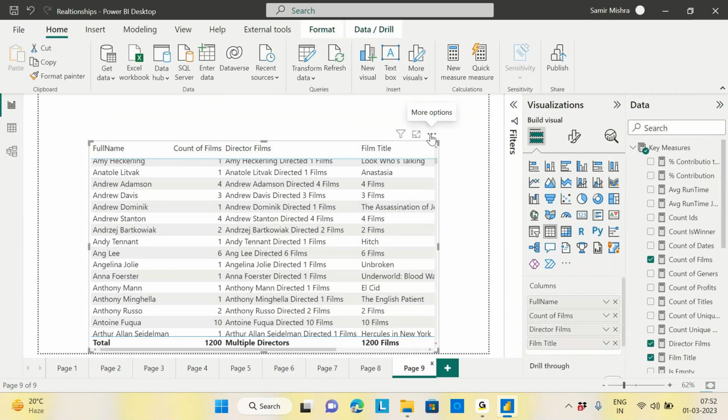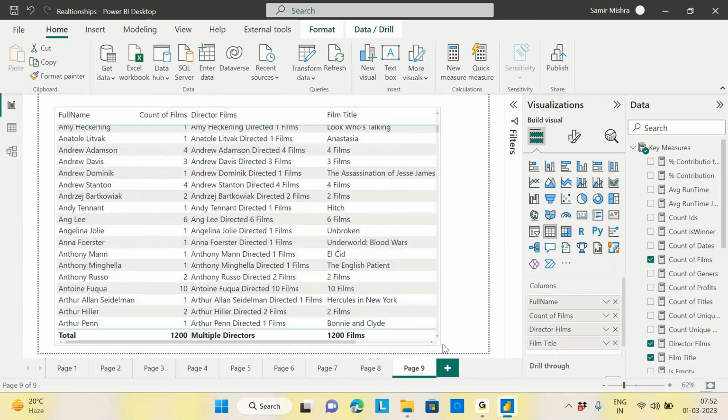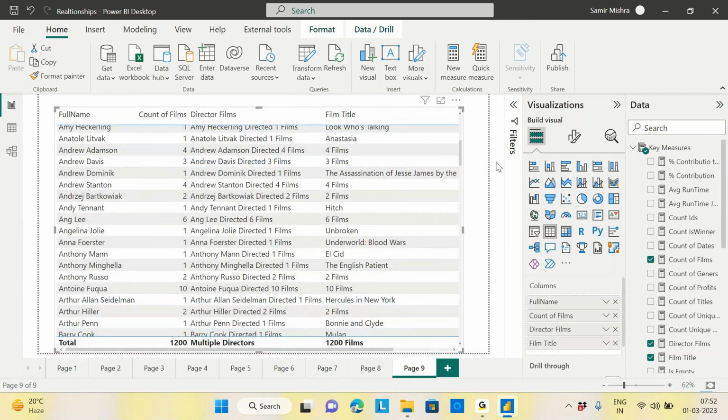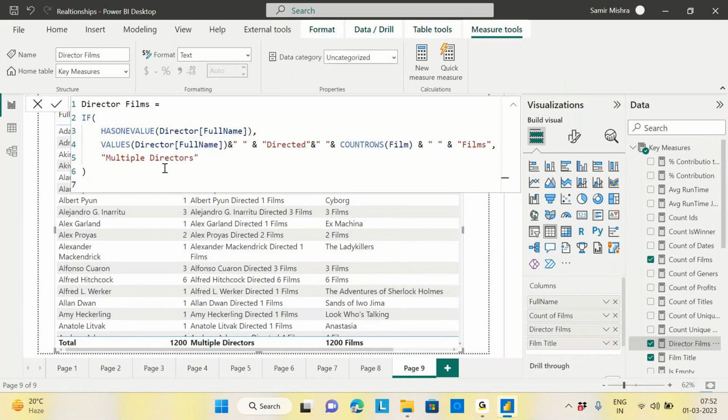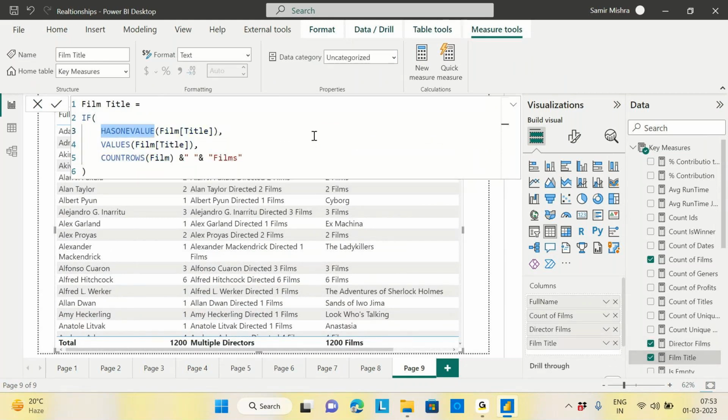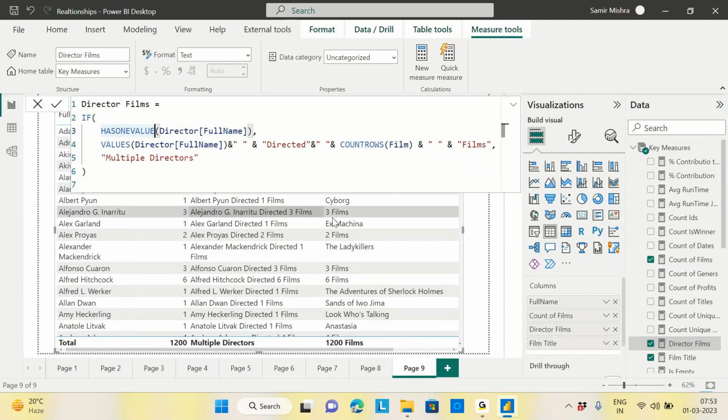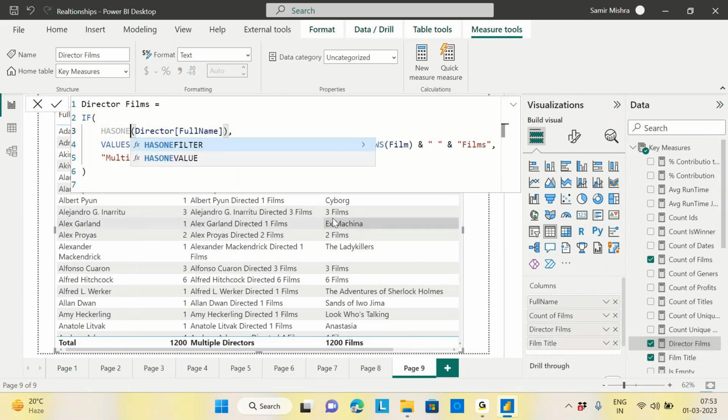Now let's try to understand. I have two things. I have director films, and I have the film title where I'm using has one value as a function. There is another function with the same functionality called has one filter. So let's see the difference between these two. Let's change the director films from has one value to has one filter.